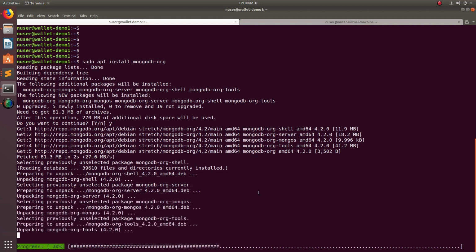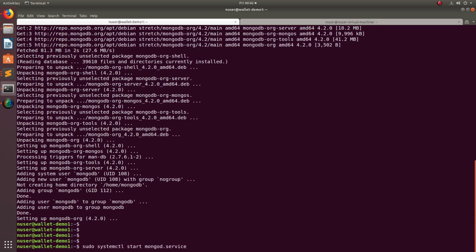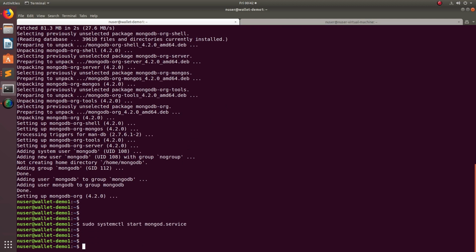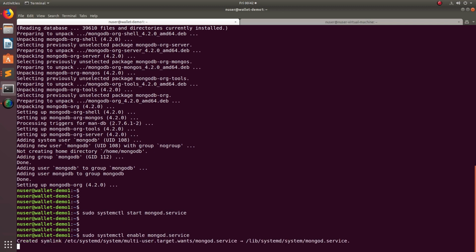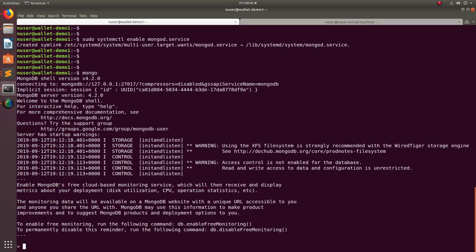Okay, the installation has completed. After that we have to start the service. So we can run this command: systemctl start mongod.service, then we can run systemctl enable. This will help us automatically start the service when we reboot the system.